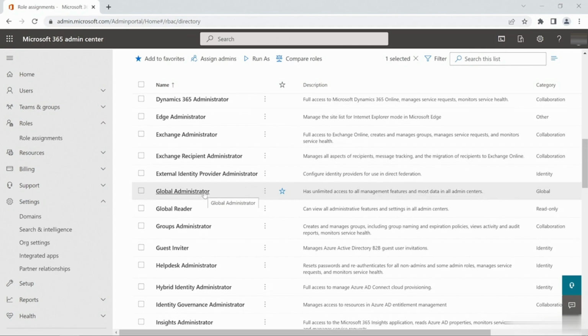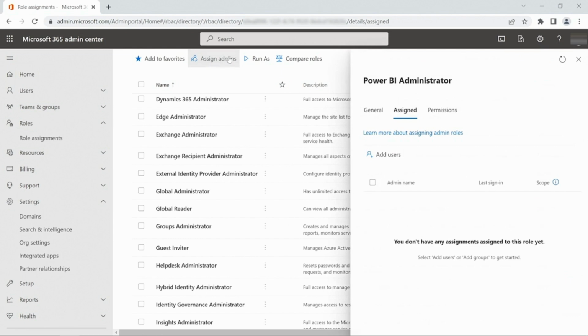If I click on Assign Admins, I would be able to go and add users to any role. So I had Power BI Administrator checked out before, but I can also click on Global Administrator and add the user to multiple roles simply by clicking on Add User. And again, we can add users or groups to various roles.